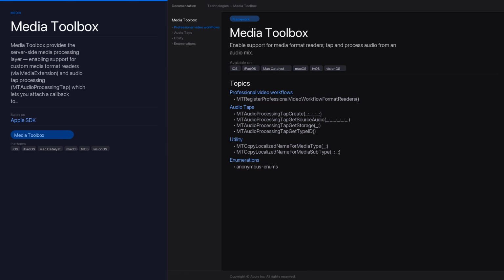Media Toolbox provides the server-side media processing layer, enabling support for custom media format readers via Media Extension, and Audio Tap Processing, MT Audio Processing Tap, which lets you attach a callback to an AV mixer node to access and process the mixed audio stream in real time, used in professional audio apps that need real-time audio access during playback.